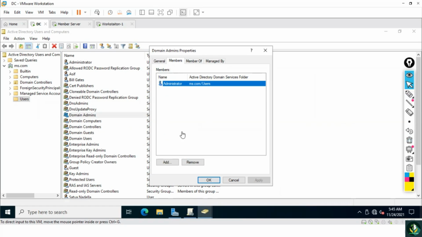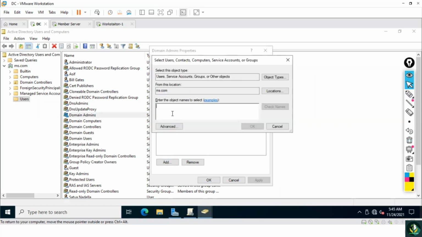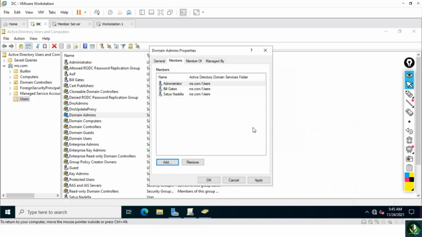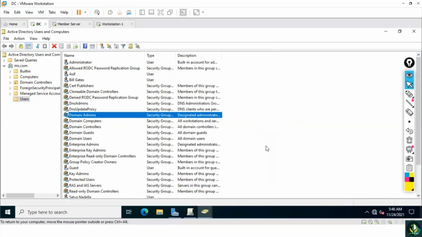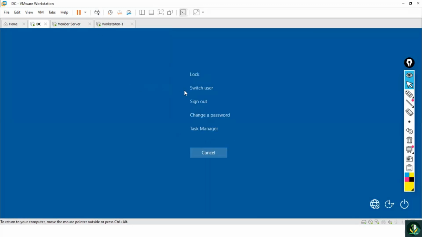So we'll add Bill and Satya. You will type Bill and check the names. If this user is created, you will get the username here. And Satya, we'll check the names and you will get Satya Nadella as well. So we'll click OK. Now under these members, we have Bill and Satya and they can log on to this domain controller. So we need to apply and click OK. And then we'll log out, or we'll switch the user.